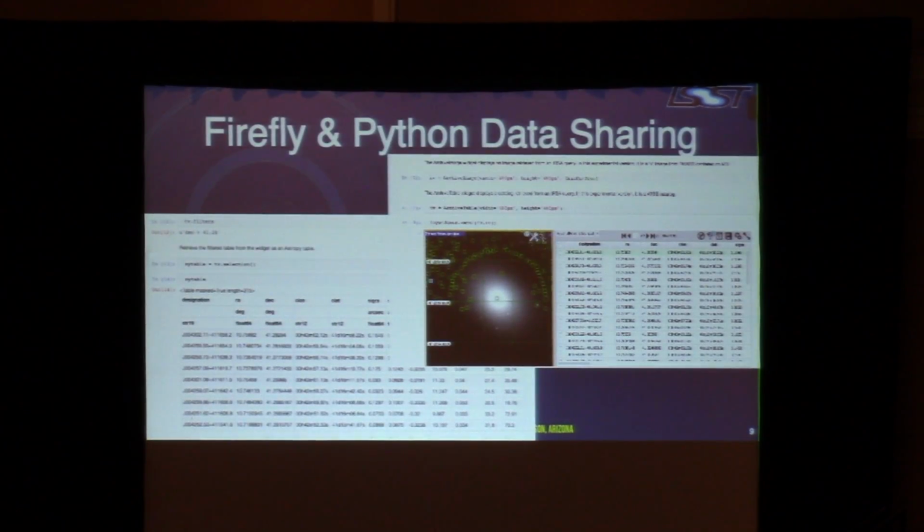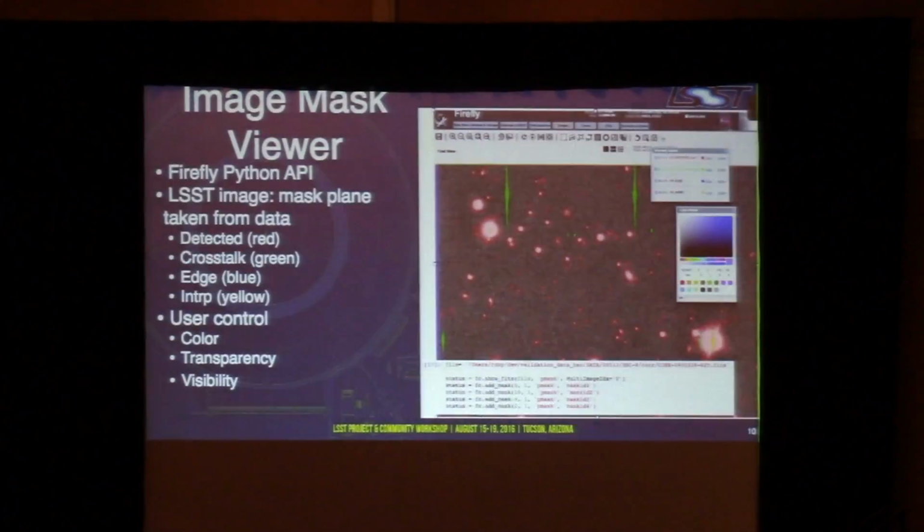And then finally, we've made the connection between Firefly, the visualization tools, and Python sharing their data. So if you look closely, these tables are exactly the same table. One is a Firefly table, one is an AstroPy table. You make a change in one, it gets reflected in the other.